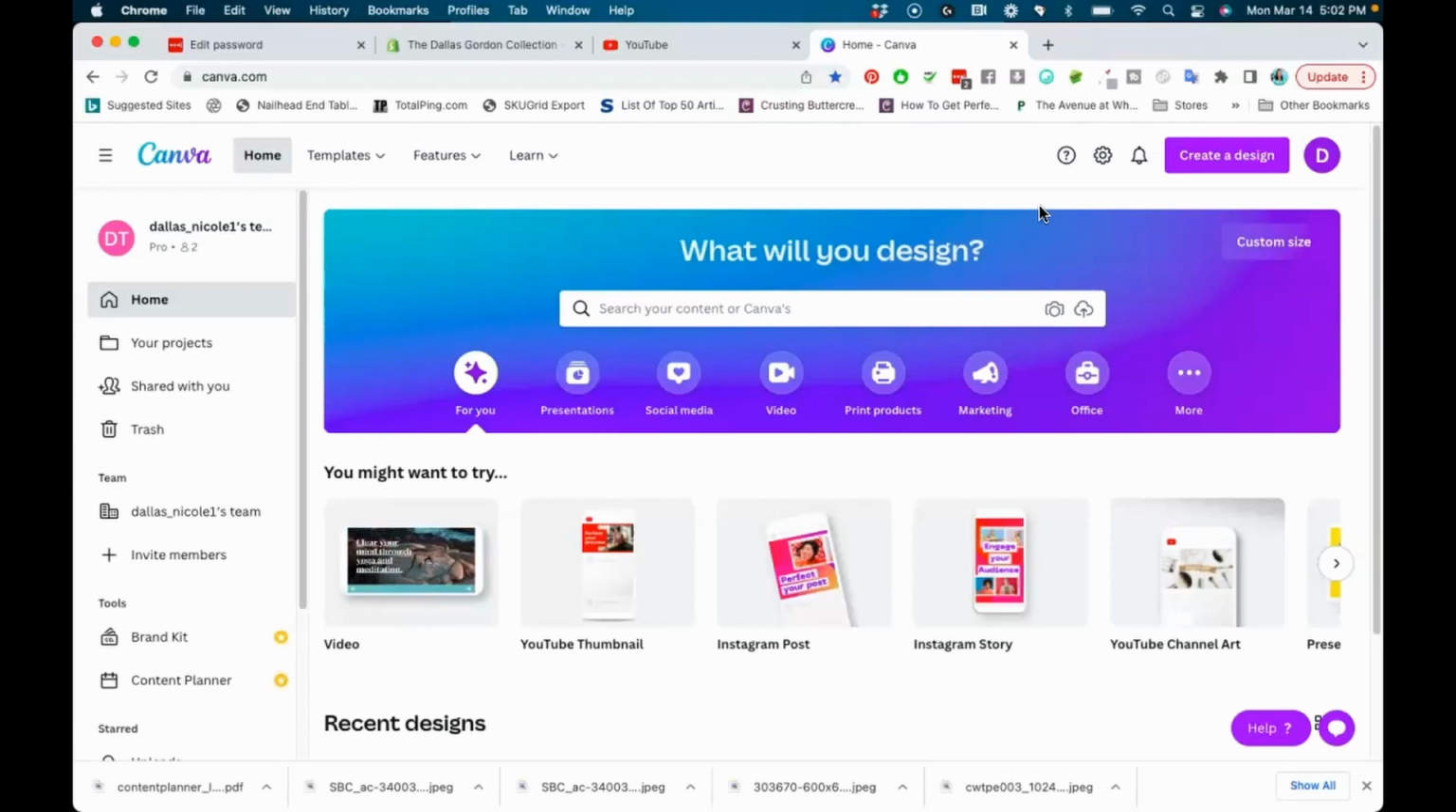Now, if you are brand new to Canva and you just need it for an invitation or a quick project that you need to use it for, you don't really need the paid account. You can get pretty darn far with the free account. I know when I first started using Canva for my business years ago, I had the free account for a long time before I actually decided on the paid account.